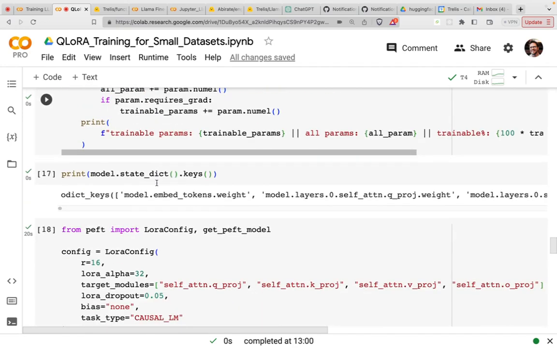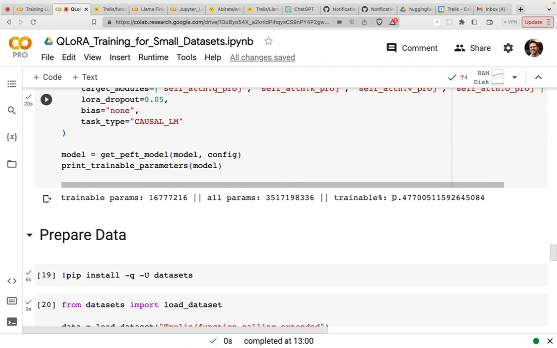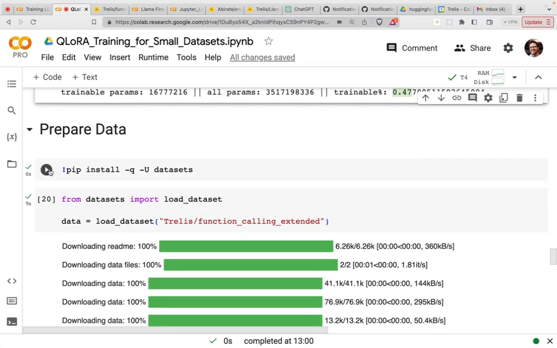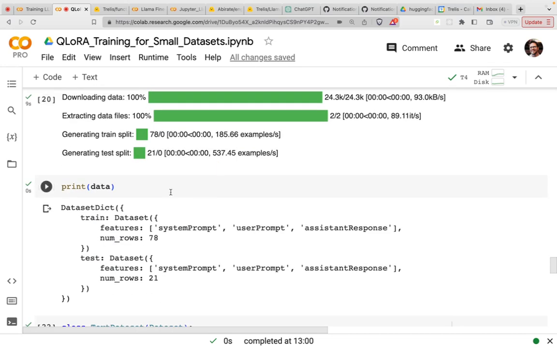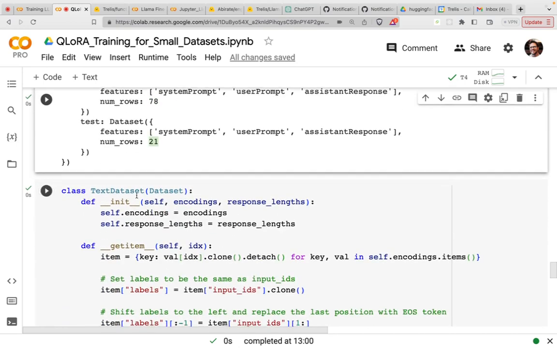And we've done the LoRa setup. So LoRa is now set up, and 0.5% of the parameters will be trainable. So a pretty small amount. Now we will install the datasets, which I've gone through. There are 78 training datasets, and there's 21 test datasets.